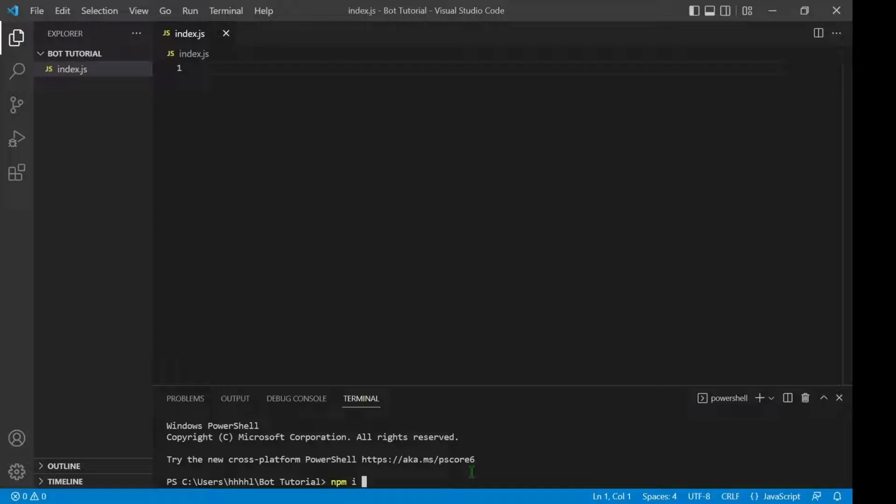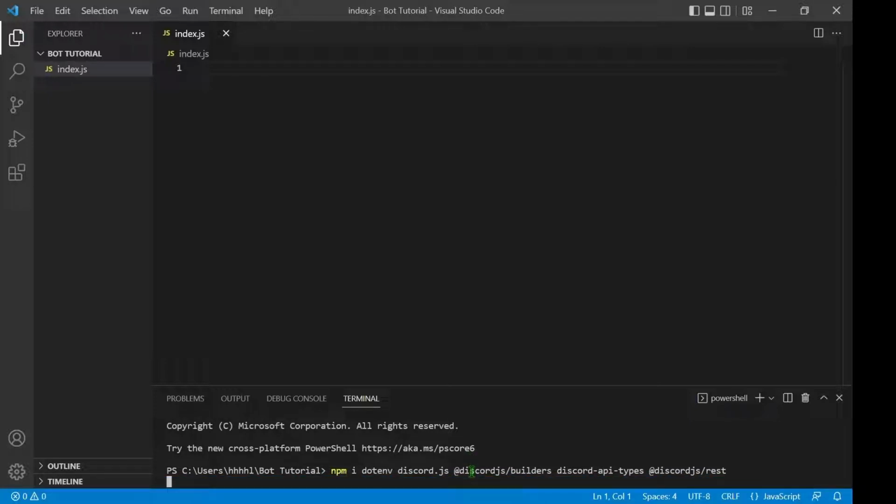You want to type dotenv, space, discord.js, space, @discordjs/builders, and then you want to type discord-api-types, and you want to type @discordjs/rest. Oh, I forgot to put JS at the end of builders, but alright, my bad. And then once you do that, that should be it. Just click enter and let it install the packages.